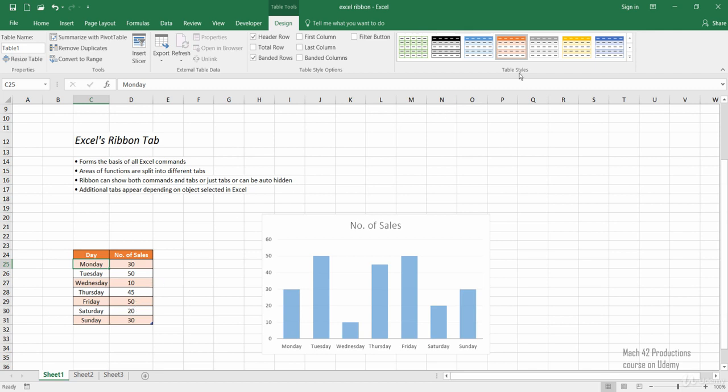So for example, here we've got table styles, where we can choose a different color scheme for the table. Here we can control the actual structure of the table by choosing whether to have a header row or a filter button. So that's what I call a contextual tab. So it just appears depending on the context in which you've selected a cell in Microsoft Excel.